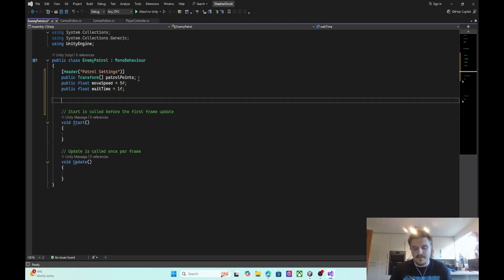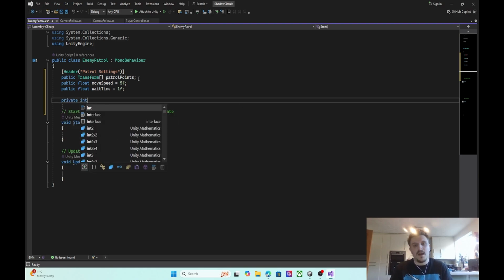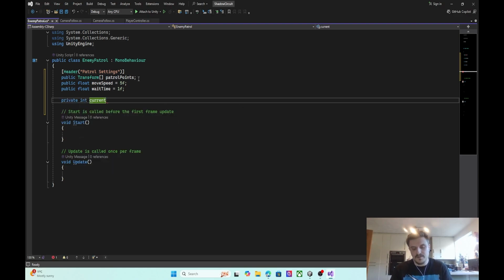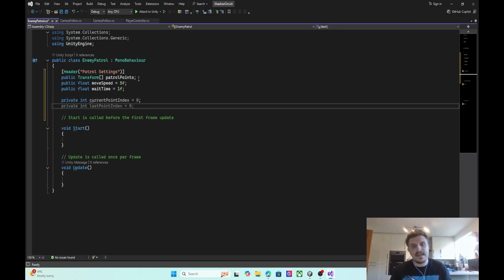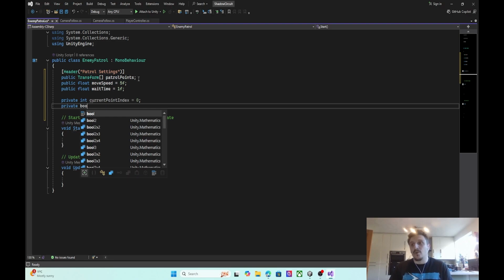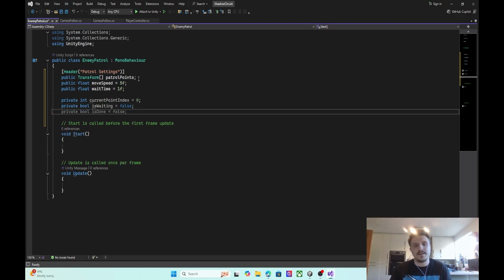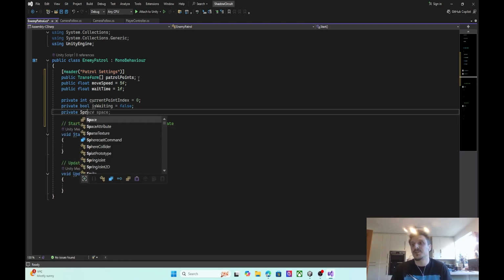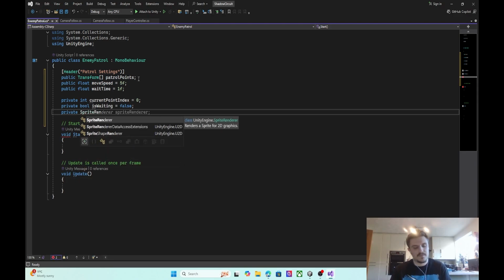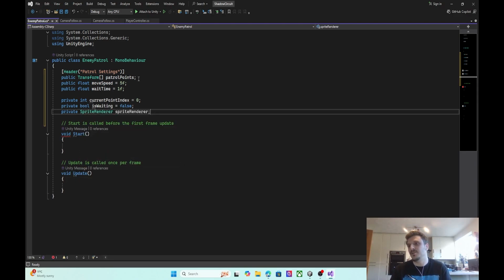Lovely. Then we can have our private variables. And then we'll have current point index. So this will index where we currently are, what are we between, what are we doing, and we'll just leave this at 0 for now. Then we could have a private bool of if we are or if we are not waiting. So we'll call it is waiting, and we'll obviously initially set it to false, and then we can say a private sprite renderer, and call it sprite renderer. Thank you, and we can take that for our sprite flip.